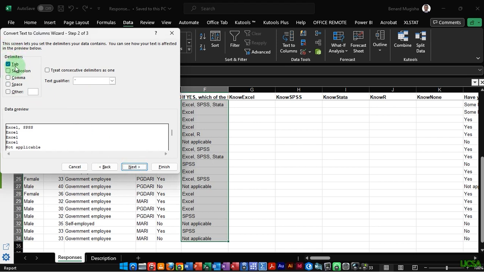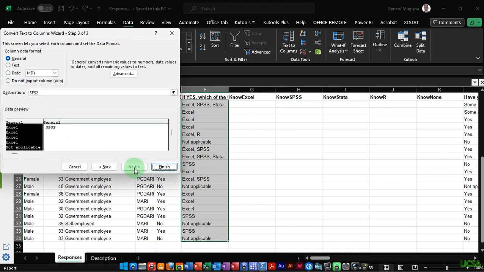And because we say it is separated by a comma, now you have to tell it that it is actually a comma. Once you do this check, you see SPSS has been moved to another place. But there is a space here. We need to remove that space, but it will be tricky. If I tick space, you see the problem. We have this other one which is not applicable and will be put in a different column. So we remove that and we don't tick this. We keep it this way and we click Next.